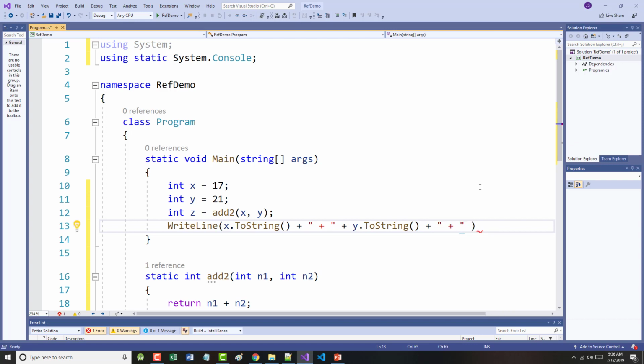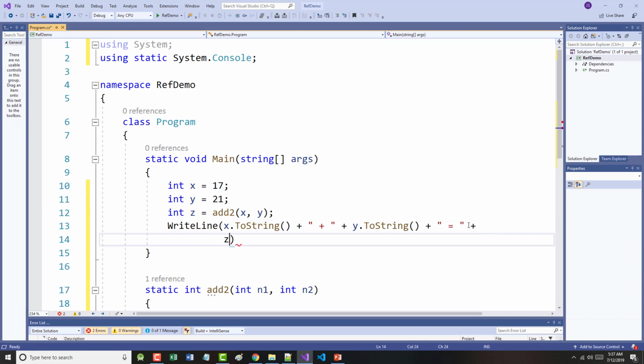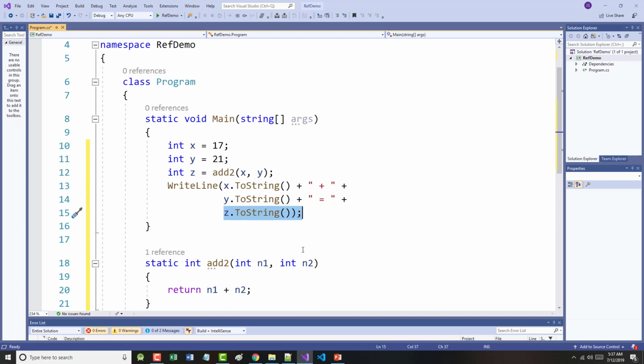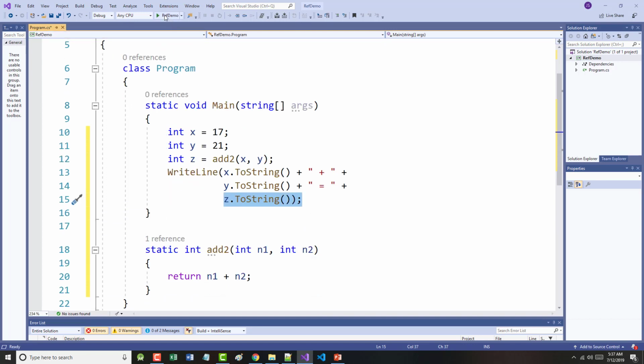Equals, whoops, equals z.toString. Now, if I did this right, what is going to happen here is it's going to end up saying 17 plus 21 equals 38. Pretty simple stuff. So let's run it.